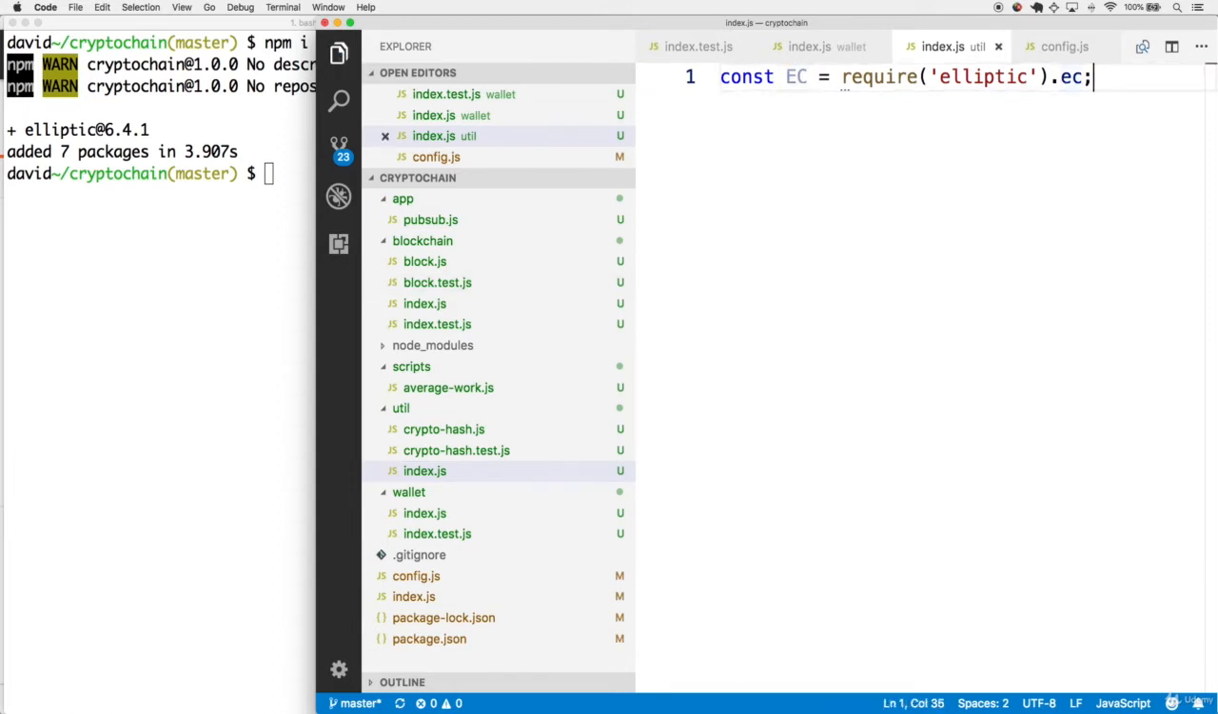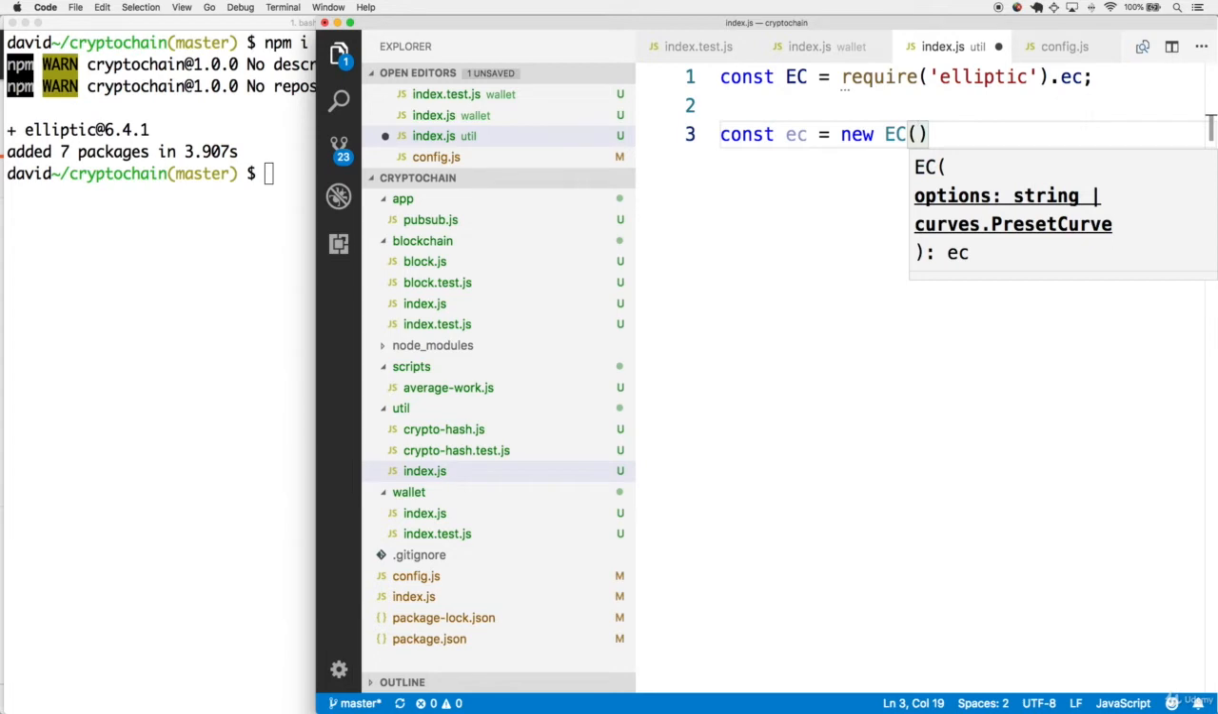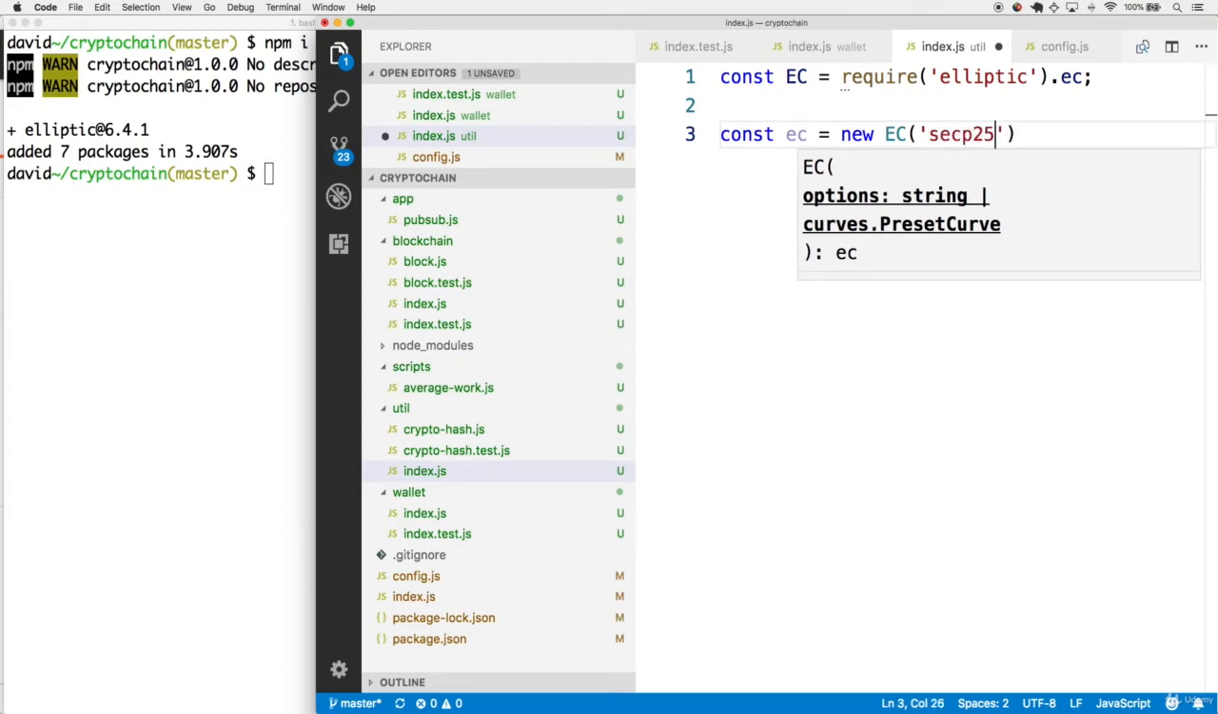Cool. Now let's make a local instance of this EC class. We're going to call this ec, but all lowercase. And this is going to be a new instance of that EC class that we required. Now, there are a handful of implementations for the elliptic curve algorithms, which we specify within the constructor of the EC module. But Bitcoin uses one called secp256k1. So we're going to use the same one.